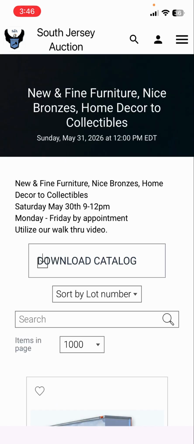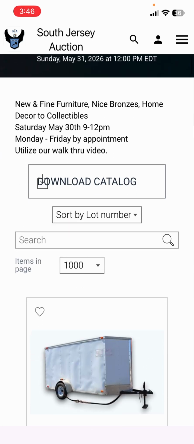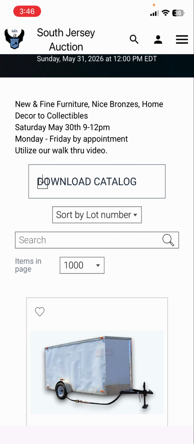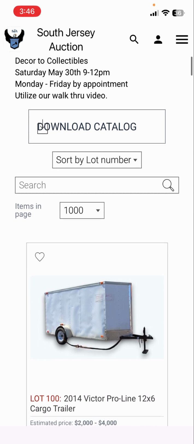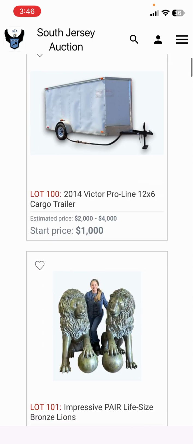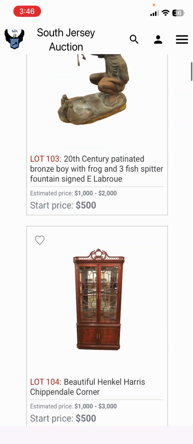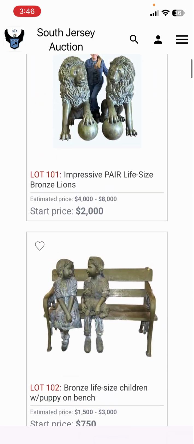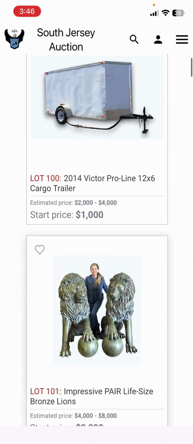Okay, now you see download catalog. That's for when you're online, not the app. You can sort by lot number, high price, low price. I'm going to stick with the lot number, and it's at 1,000, so it's going to show you all of the items for auction.